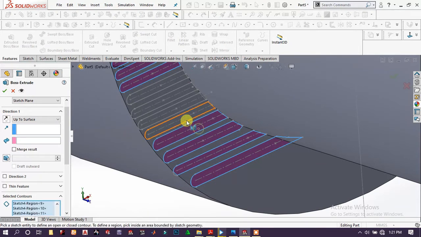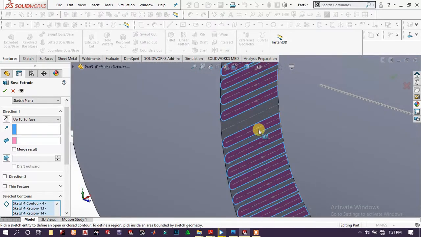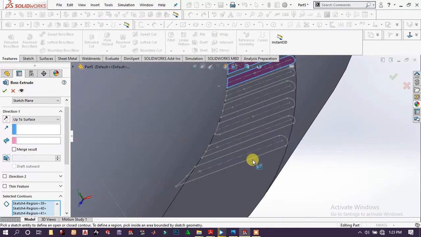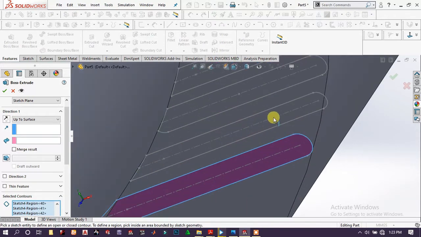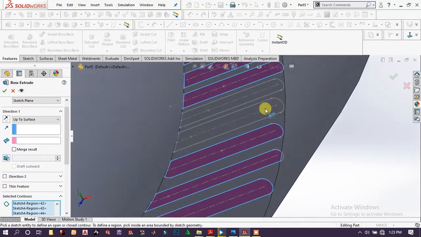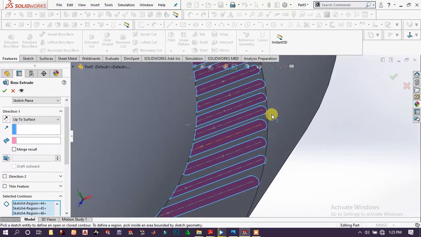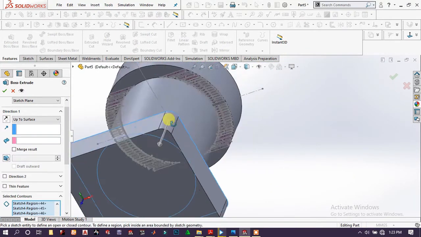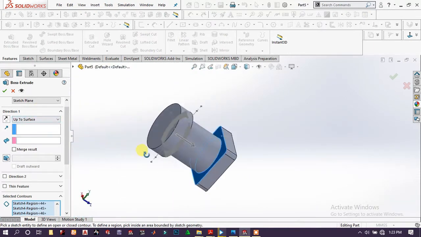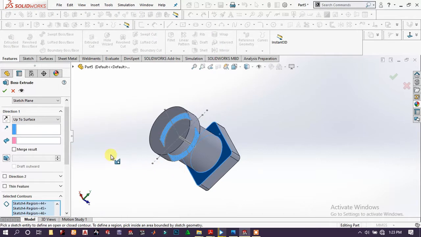I'll skip some of this since it is a repeated process. Do the same for the opposite sketches. To make the selection easier, you have to zoom it. Now we select all of these sketches, contours, and up to this face and up to this face and click OK.